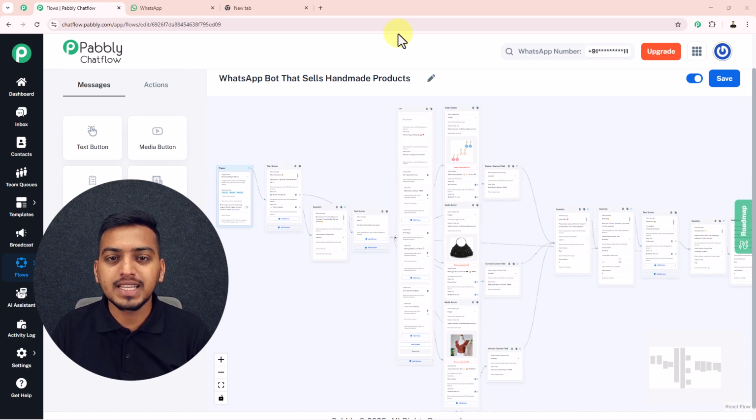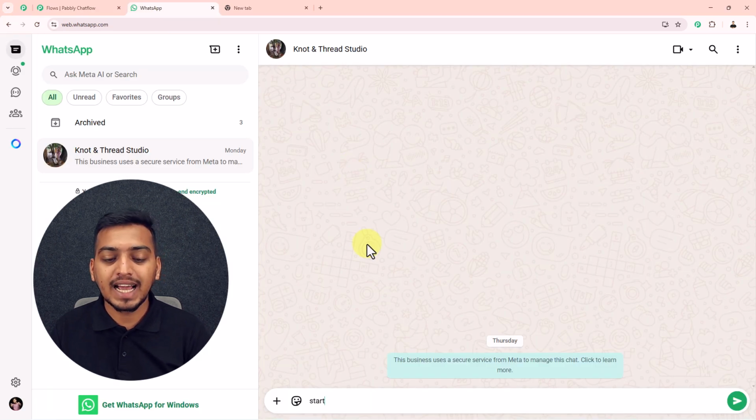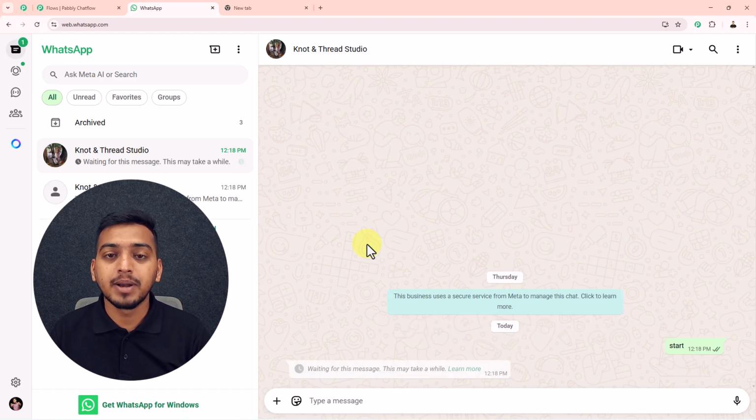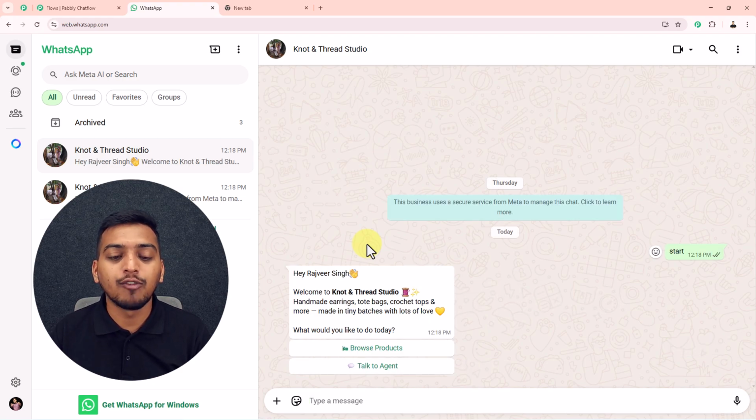Now as we are on my screen, without any delay, I will show you the real-time example of this amazing WhatsApp chatbot. For that, I will open my WhatsApp account, and in this chat, I just have to send this keyword start. After that, you will see that this WhatsApp chatbot that I have created to sell handmade products will get triggered instantly, and it will send me a welcome message.